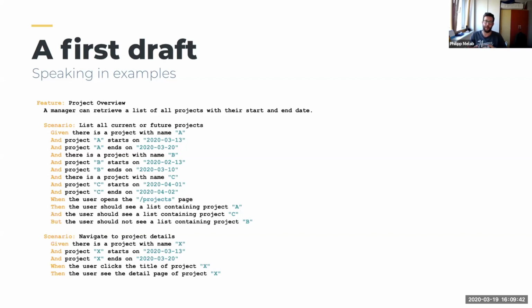So we have a pool of projects, but this list should only show the ones that are not finished yet. Whoever wrote this scenario started with the right intentions. He or she created 3 projects that cover the 3 edge cases. We have project A, which is a current project where the start date is in the past and the end date is in the future.